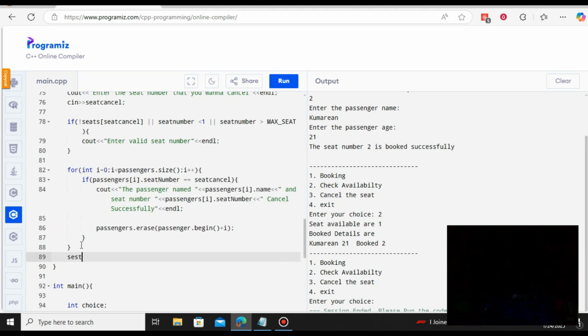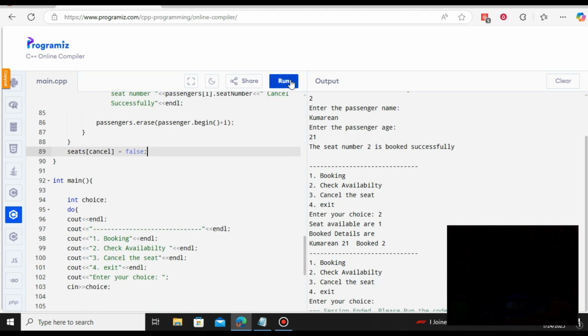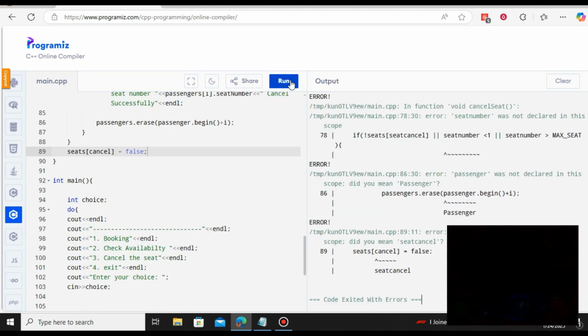Finally, we can exit this for loop, and let's change the seat availability to false again. So the seat cancel equals false. That's it. Now we have changed the seat from true to false, which means that seat is available now. Earlier the seat was booked, now the seat will be available.